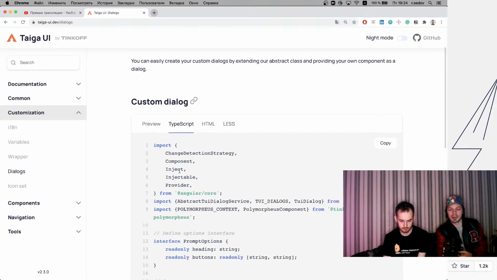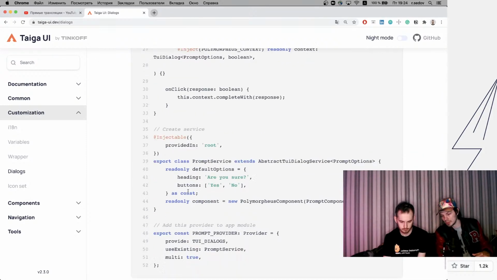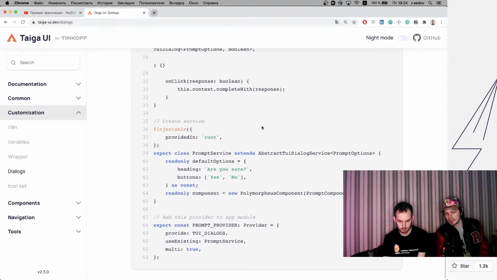So let's go back to the TypeScript and take a look at what we need to do next. Then we create a service. You call it whatever you want. Right now it's PromptService, and it extends our abstract class, AbstractTuiDialogService. You provide a generic for the options interface. You need to define one property, which is default options.